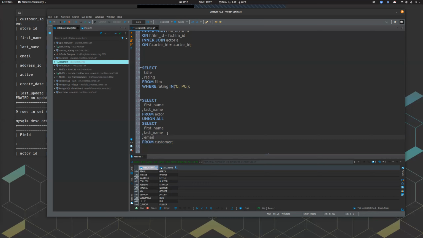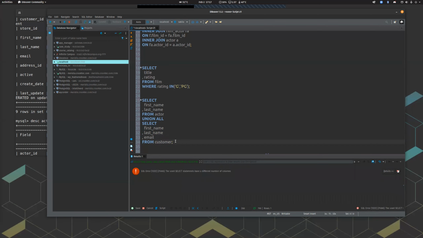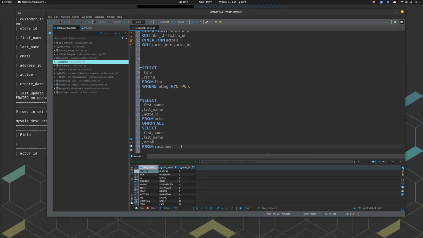Now, one thing to be aware of is that if I add another field here, let's say I add email to this list, you'll notice that I get an error and it says the use select statements have different number of columns. So they have to have the same number of columns and those columns have to be the same data type. So if I add actor ID here, you can see that it's going to make that actor ID become an alpha character instead, because it basically has to be able to hold all the data. So even though in some cases we have a number for the ID and down here we have an email, it's going to go with the one that will hold them both.